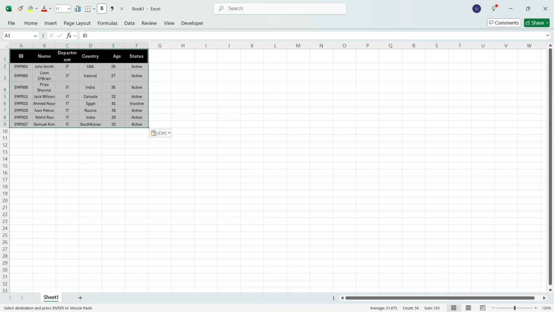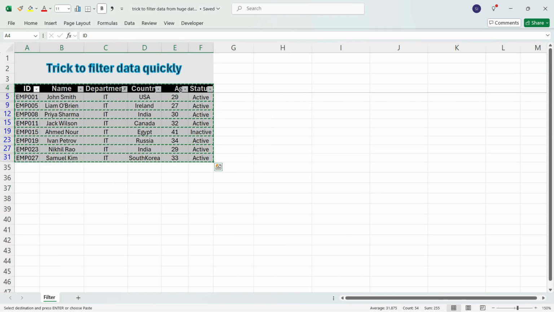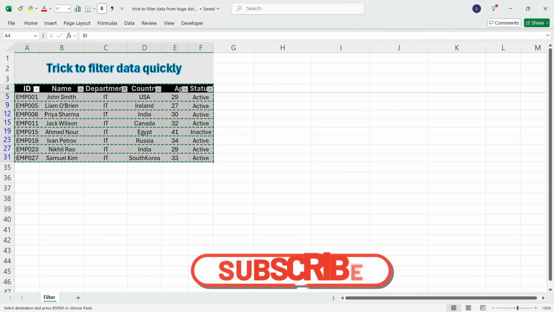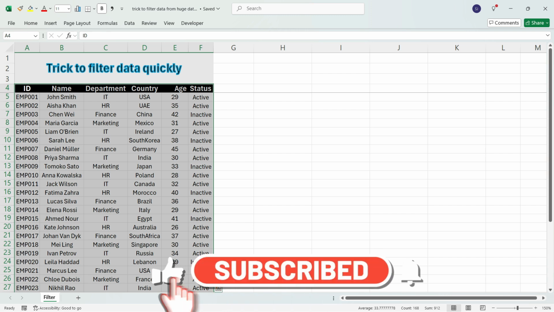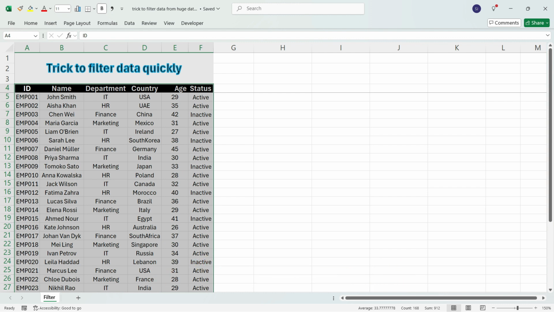Here you see that you get the output in a different sheet, but this is not a very efficient method. If you change the data in the raw data, this will not automatically change. And suppose now you want to filter only active, again you will repeat the procedure. So here I'll explain an efficient method where you can do this very quickly.